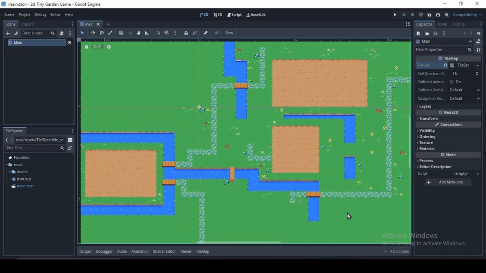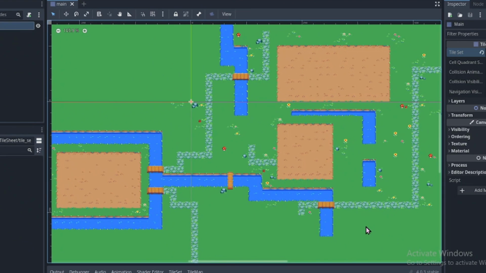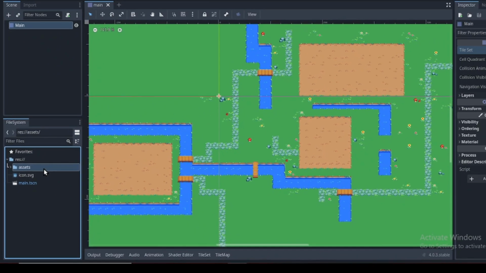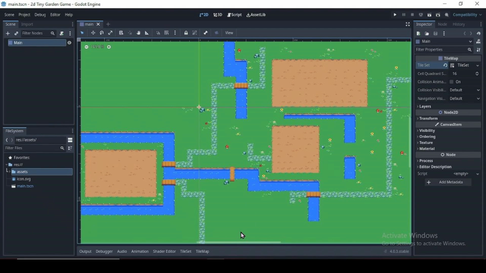Now once you've opened your Godot project, you should see a scene, Main, with a map layout and a bunch of asset folders. And I'll link this file in the description below. Now let me begin by explaining some of the changes we see in the project.